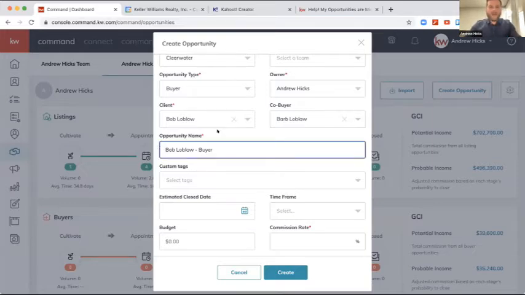So for the opportunity name, what we always recommend is to put in the full address of the home that they're either buying or selling or renting. It's going to make it a lot easier for you to find it if you're looking through all your different transactions. It's also going to make it a lot easier for your MCAs and for your transaction protection team to find it if you have a problem or any questions on it.